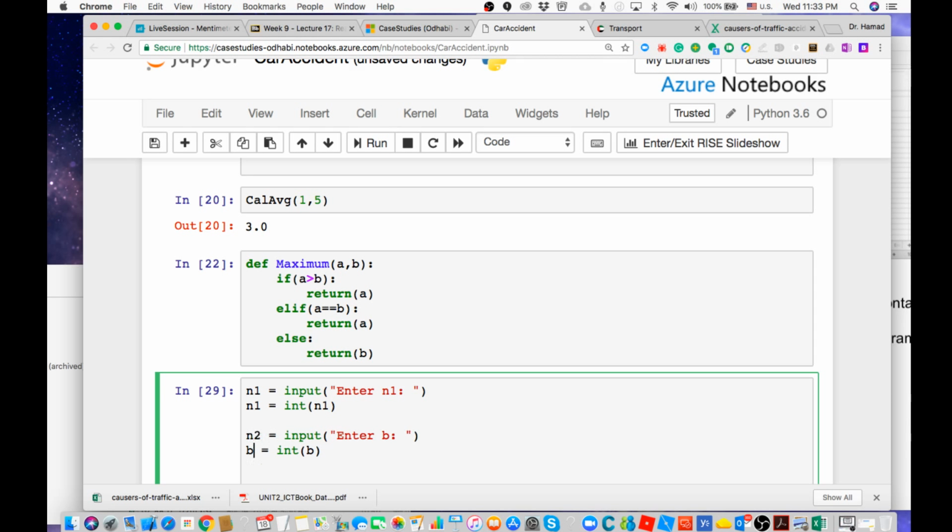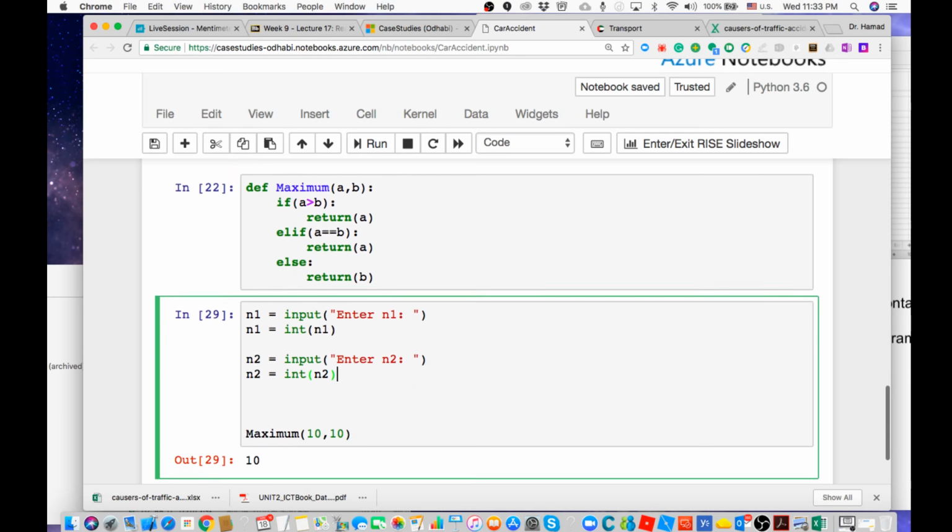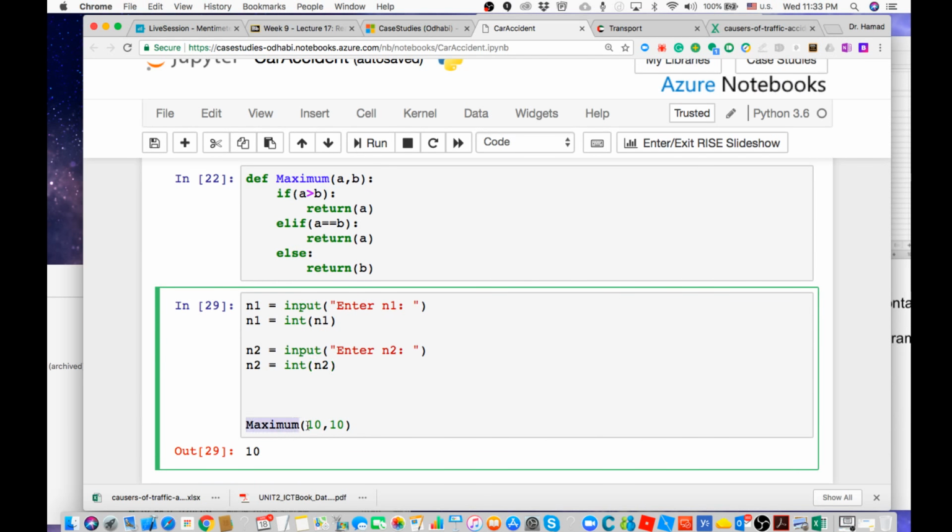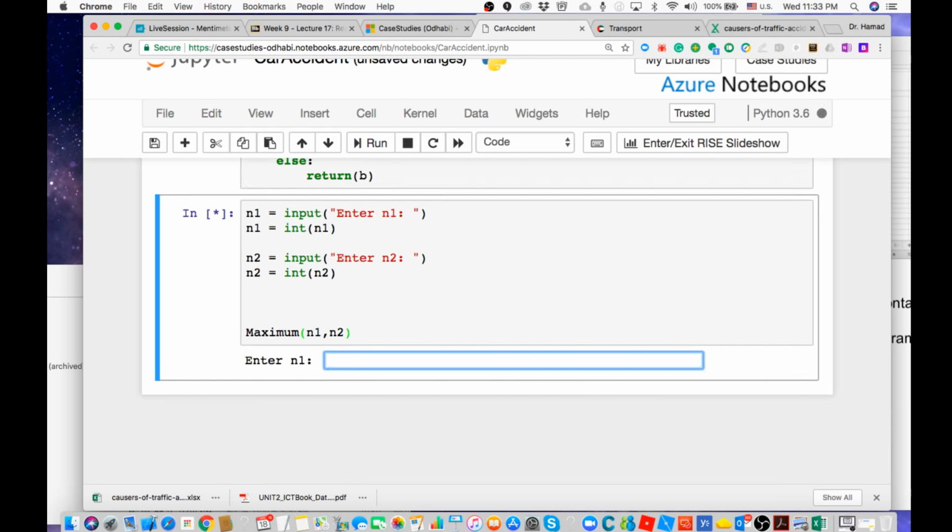But if I use A and B, it's still correct. There is nothing wrong in that one. But I'm doing it for a reason. So now, the user enters N1, N2, and then here what will change in this one? Tell me, Shabab, what will change? Yes, you're right. You have to change it. I know. N1 and N2. Right? Okay.